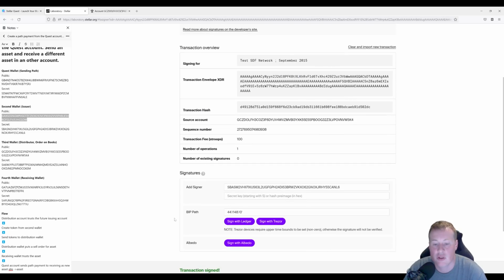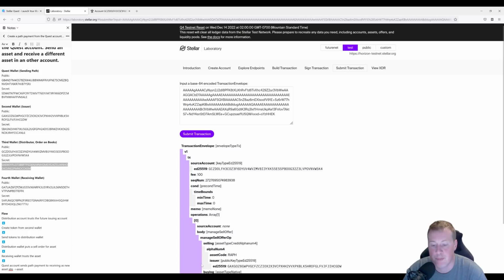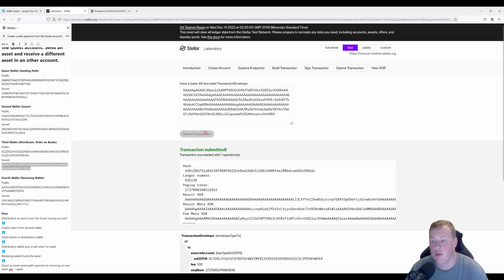Let's go sign this transaction. This is our distributor account, so let's go copy the secret key and let's go sign it. And there we go. Okay, so now there's a sell order on the books.